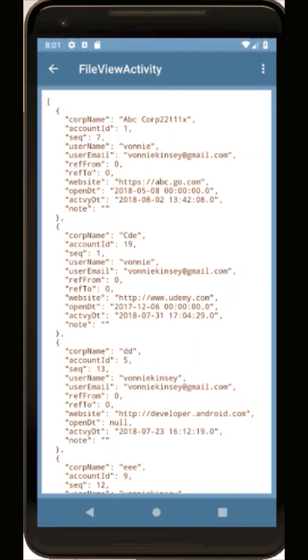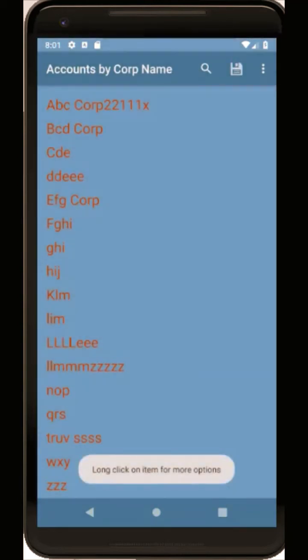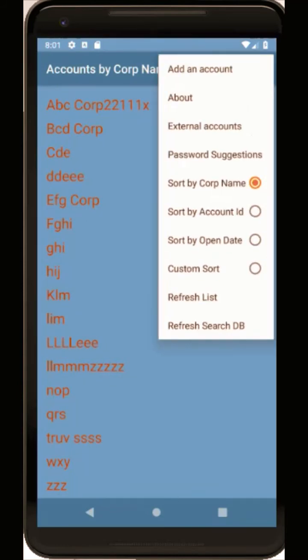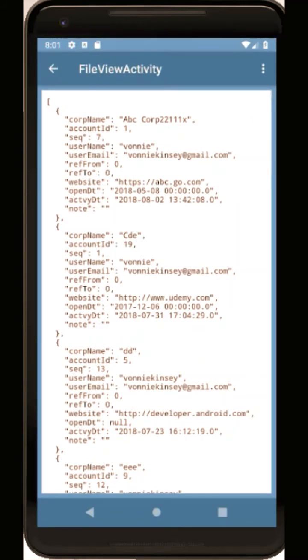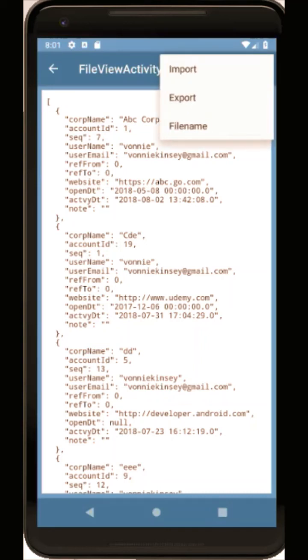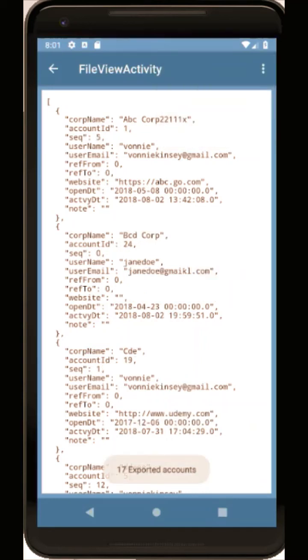Right now, BCD has been added. So if you look at the file, it's not there anymore. It's not there before. So you can import it and wipe it out. Let's export it so it has that information on it. Okay, see, the BCD is back.